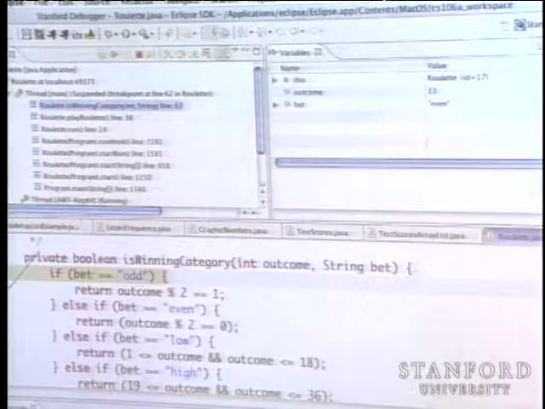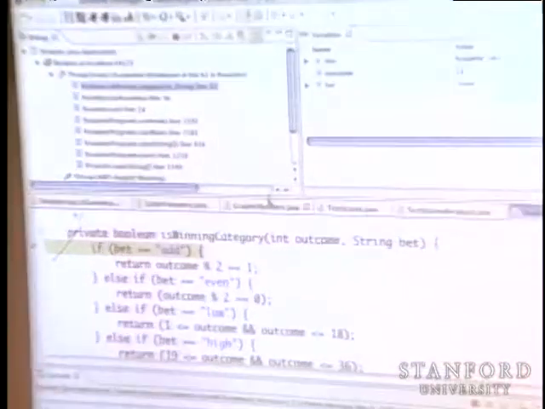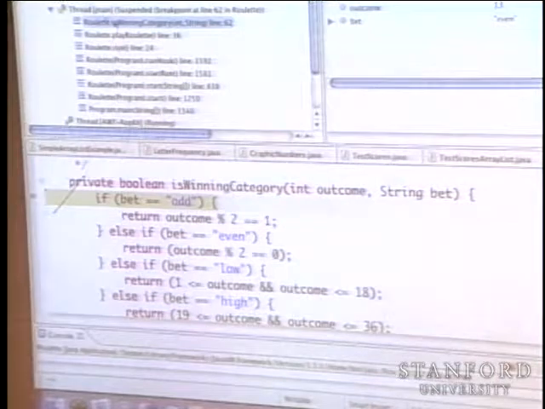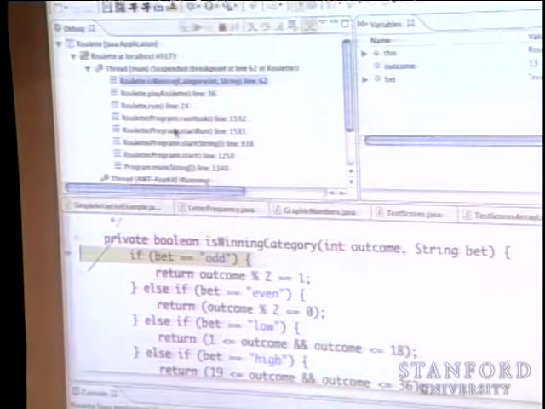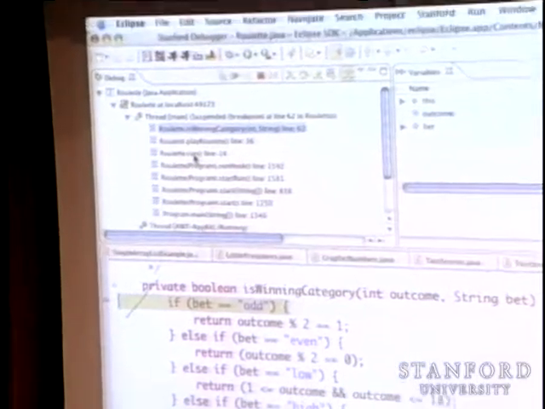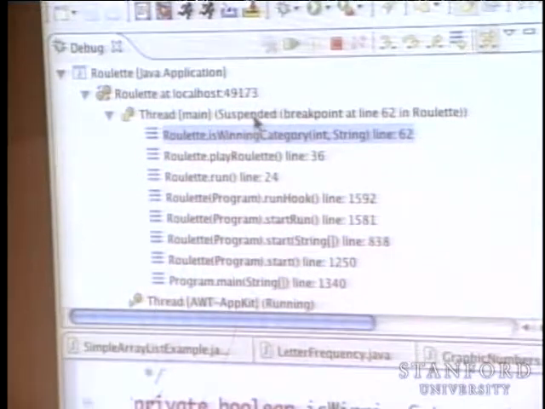Okay? And so it says, hey, your program got here. Look at what values you actually have. And so there's a couple things to look at. Up in this debug window up here, remember when we talked about stack frames? This is what's called the call stack. The run method called the play roulette method, which called the is winning category method, which is where I'm currently suspended. So it tells you all the methods that are currently active to get you to your current point.